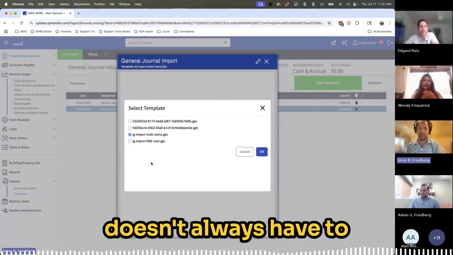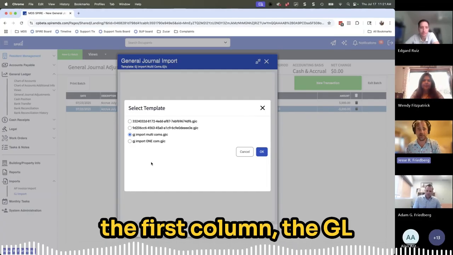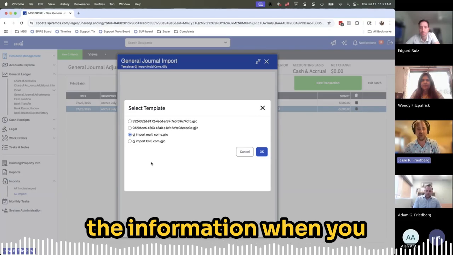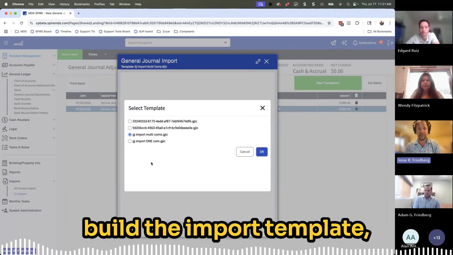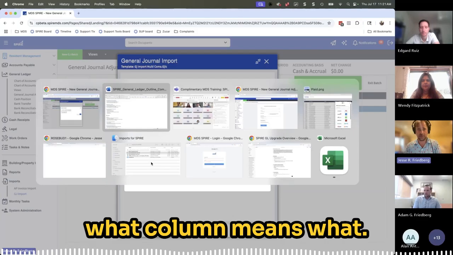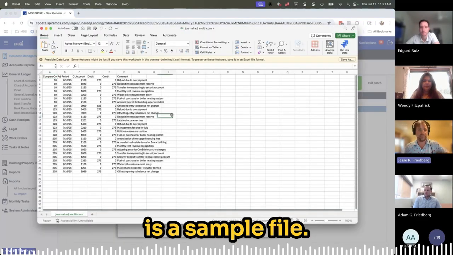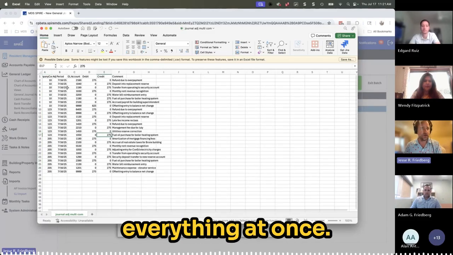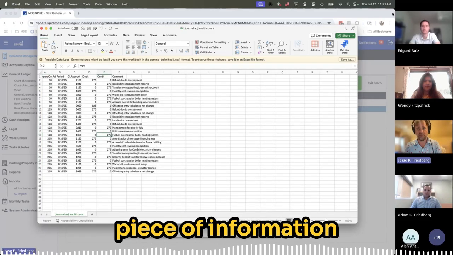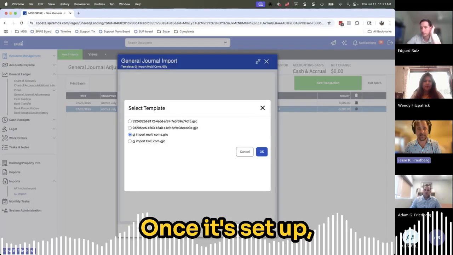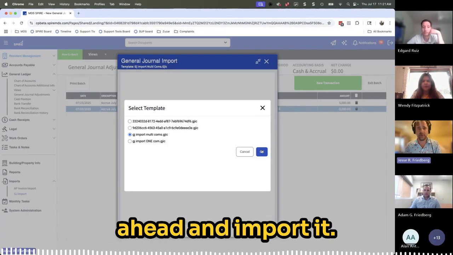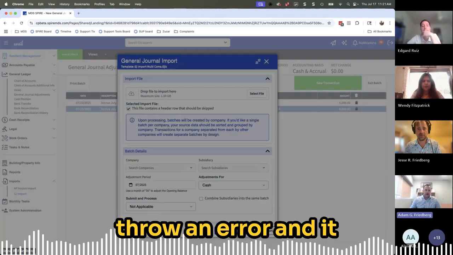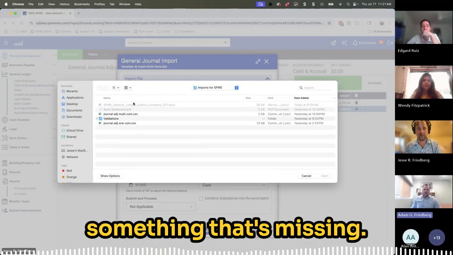Like, for example, it doesn't always have to be that the company is the first column, the GL account's the second. As long as you have all the information, when you build the import template, you can tell the system what column means what. For example, this is a sample file I made, a bunch of companies, import everything at once. Just make sure to have a column for every piece of information that you need. Once it's set up, now I could just go ahead and import it. And if it was missing something, it would throw an error and it would point you towards something that's missing.